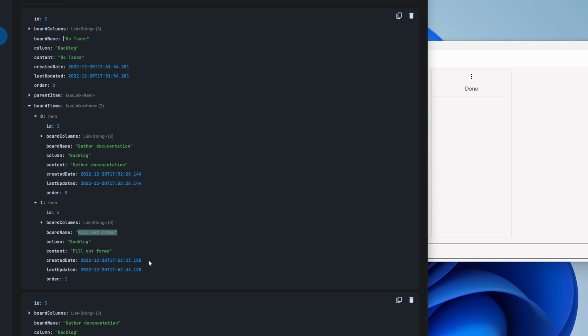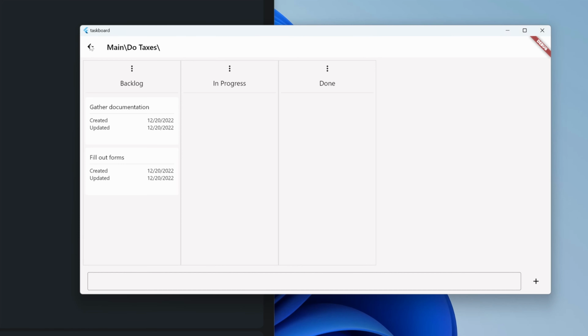I hope that gives a better idea of what this recursive functionality I'm talking about and the item object that I created and what it's doing and how it works. I've also added this really cool preview. So if I go back, I've added these two items underneath the do taxes. You can see that it shows me those two items right here. And if I hover over them, I can actually see the content of them. So I can quickly glance at the board for this specific task.